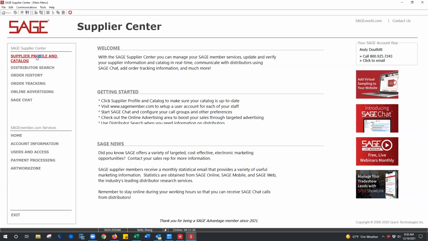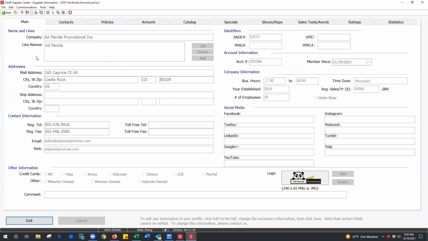So I'm going to click on Supplier Profile and Catalog. Now, basically, everything that's in this area is what the distributor is going to see when they're searching in Sage. You have access to update all this information through the Sage Supplier Center. To change anything on most of the pages, you do have to hit the edit button at the bottom, make your change, and then save it. You want to try to fill in as many of these fields as possible. So for example, you want to put in what credit cards that you guys accept. If you have any social media, you want to put those links in there as well. And I see that you've already uploaded your logo here. That's perfect.